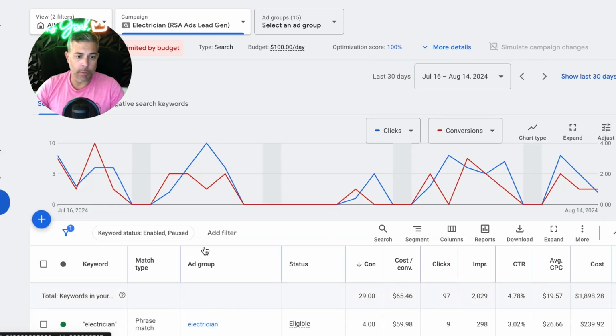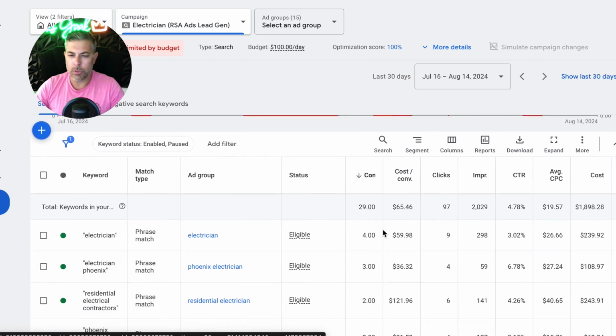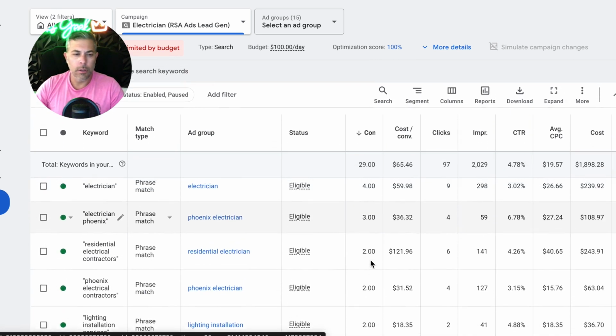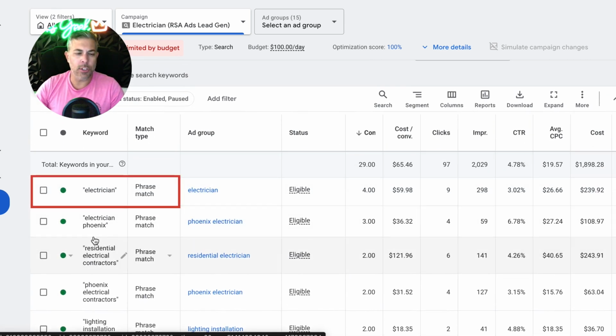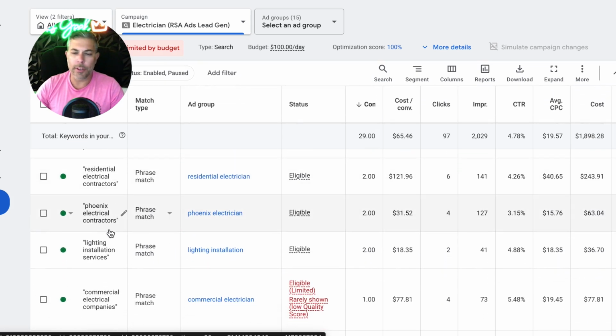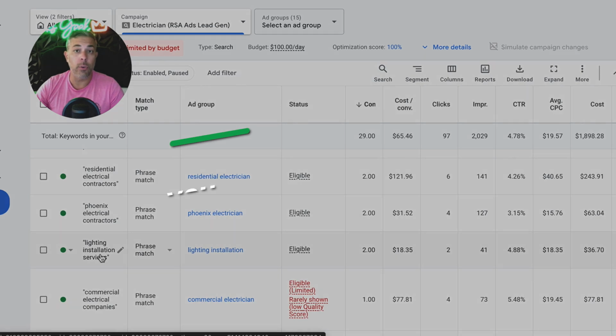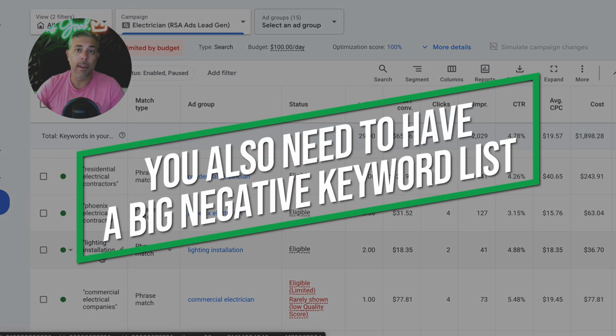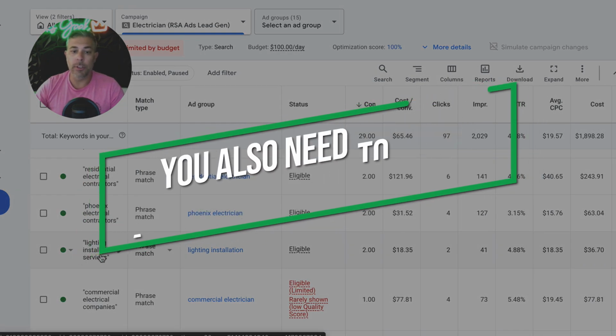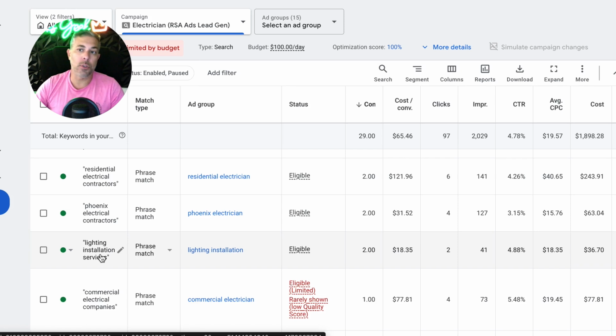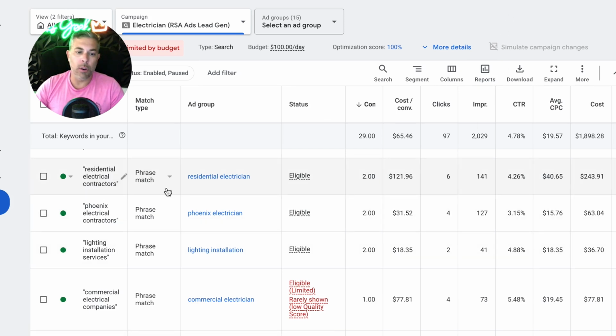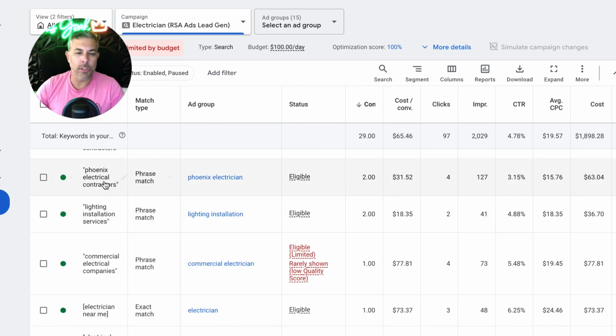So we'll come into search terms, sort by conversion, we're good. So electrician phrase match, electrician Phoenix, residential electrician contractors, a lot of phrase match leads, which is good. However, you also need to have a big negative keyword list. So how we do that in here, we actually have a special software we had developed, so nobody else is using this, where we can go in and I'll show you in 1 minute. So let's just go through the keywords first.